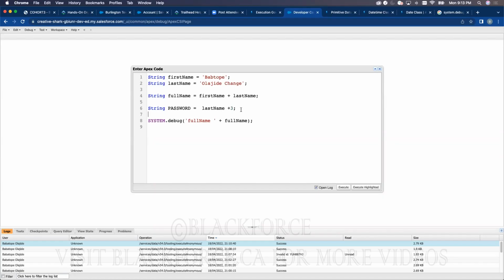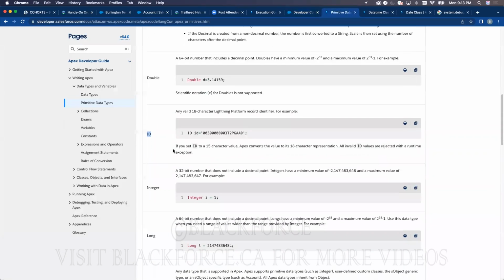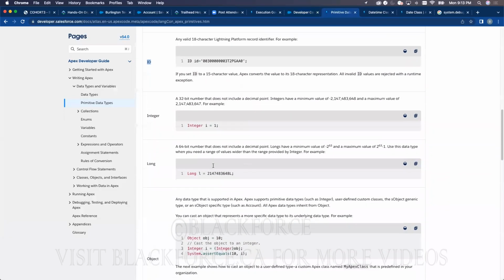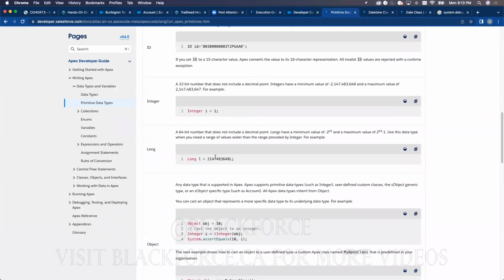Once you know how to declare a variable, you are good. So now you've seen ID, you've seen integer. Long is just like integer, it's just a long. Long is like integer, but with long you have 2 raised to the power 63. So it's just a long digit, okay?